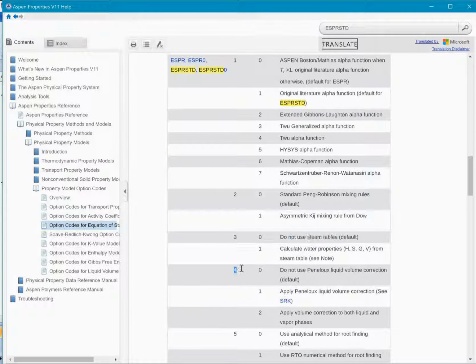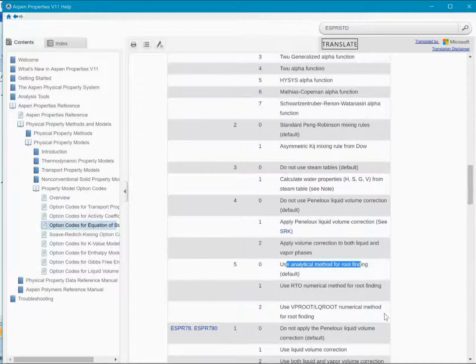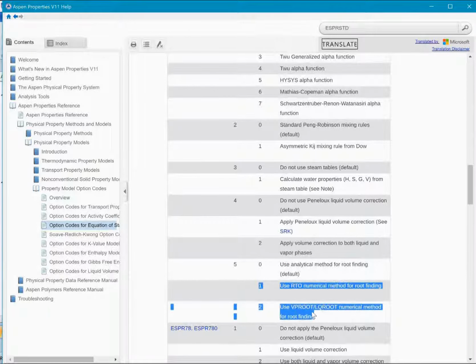The fourth option code, with a 0 value again, means that the Peneloux liquid volume correction is not used. To use this correction, you must change the value to 1, or to 2 if you want to apply it in both phases. In the fifth option code, the 0 value means that an analytical method is used for finding the root of the cubic equation of state. Alternative values, 1 and 2, can be used for a numerical solution.